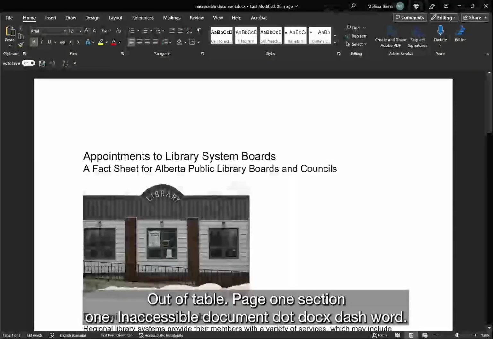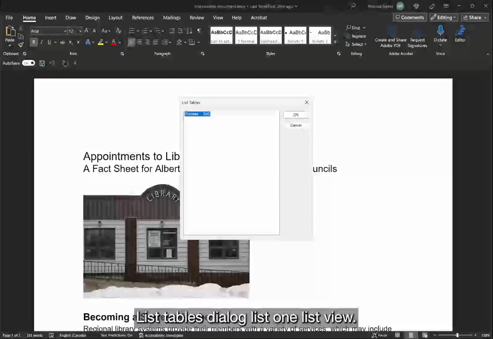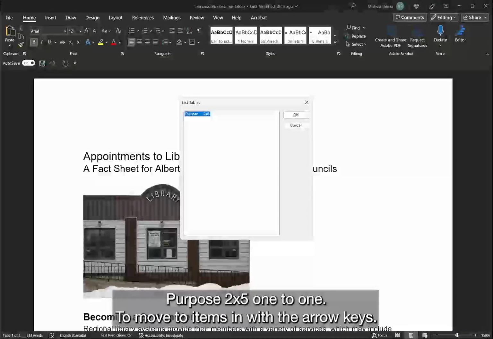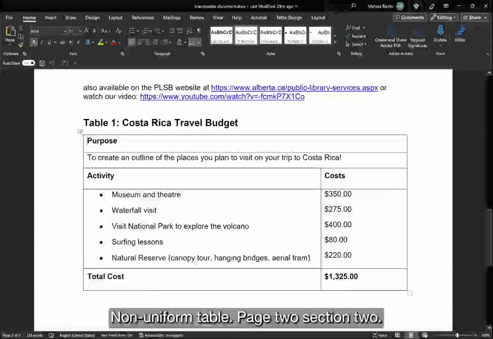Out of table, page 1, section 1, inaccessible document, docs, dash Word, inaccessible document, docs. List tables dialog, list 1, list view, purpose 2x5, 1 of 1, to move to items use the arrow keys. Enter. Page 2, section 2. Edit table 1. Non-uniform table.